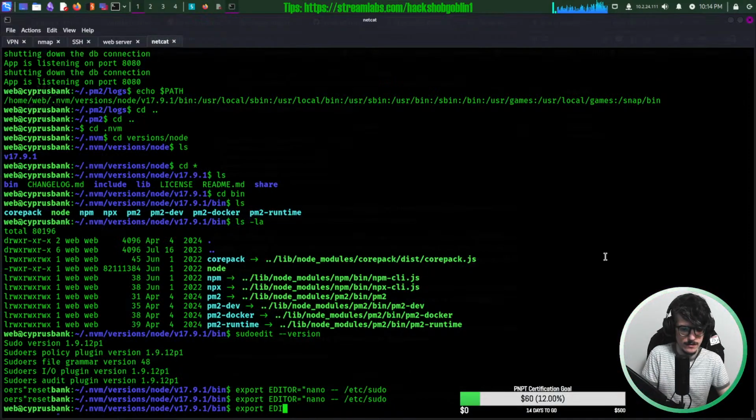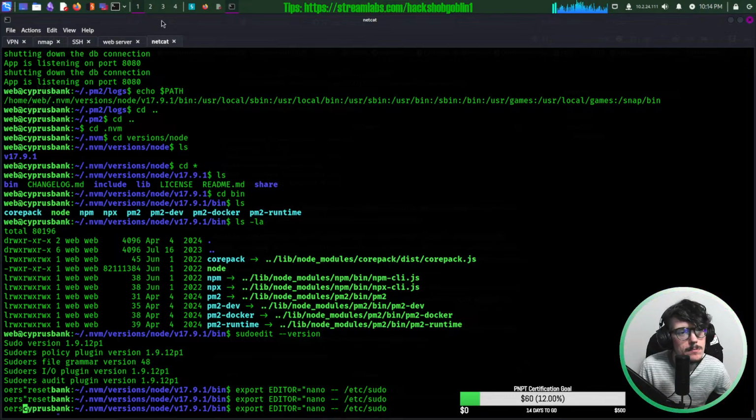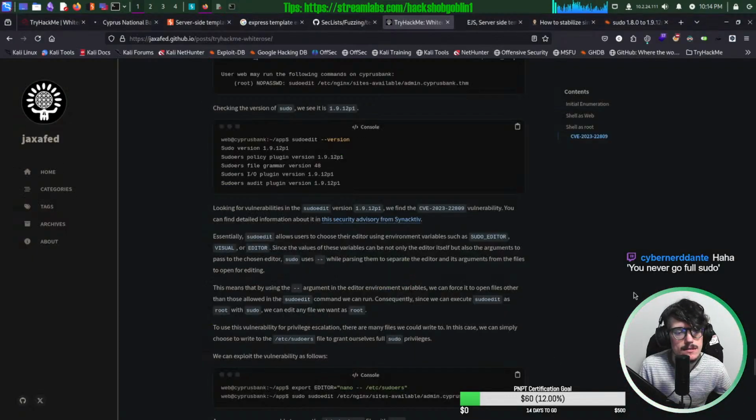Export EDITOR equals nano --etc/sudoers. Oh my god, are you kidding me? It's just broken. What do I do?